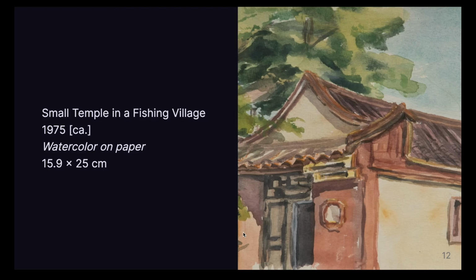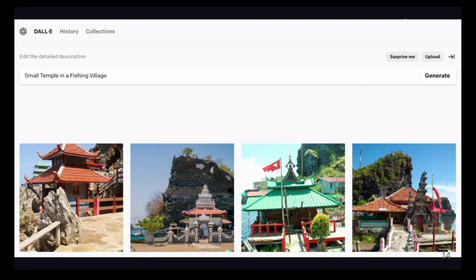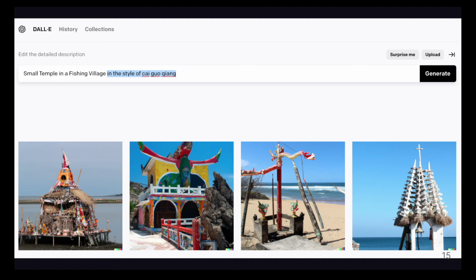The image has the title Small Temple in a Fishing Village, with also an actual description called Watercolor on Paper. So we will basically copy this information and see how Dall-E could generate it step by step. So I copy the title and paste it into Dall-E. So here is the result. It's not bad, but it's not exactly the same, but at least it has a temple.